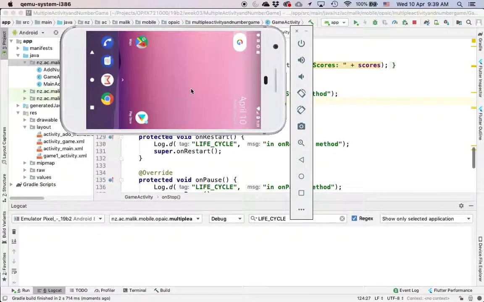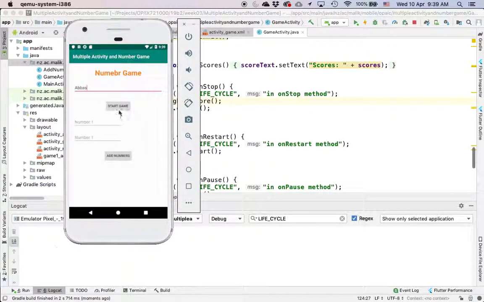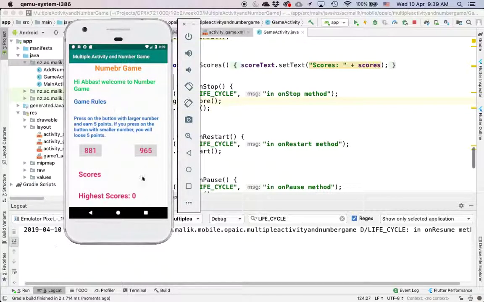Maybe we can make it like that. So look at that, my name is already coming up. It means that is saved over there. Okay, but my highest score is still there. So let me play some game.